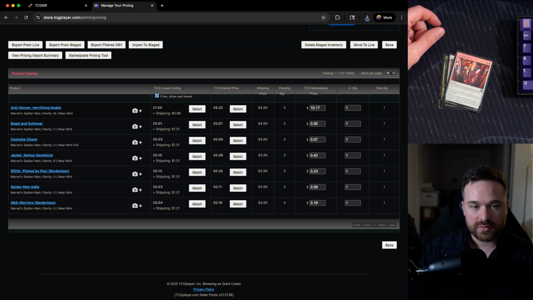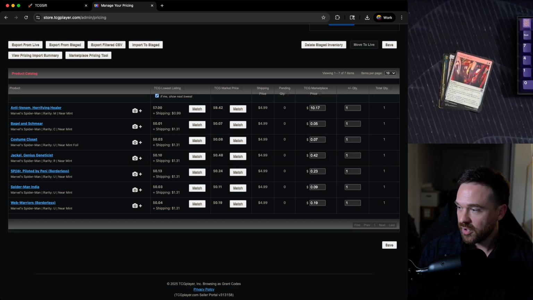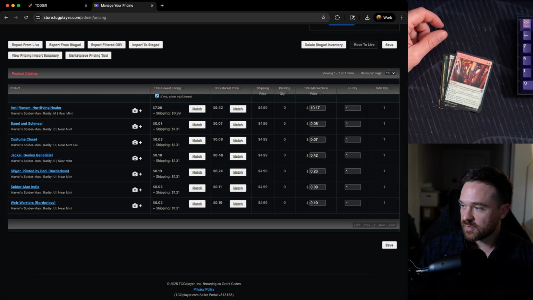And so you'll notice that the prices are pretty close to what market is. So TCGPlayer updates all the time. We update prices one time a day, so these things could change. But you'll see here we have all the cards, Anti-Venom, near mint, and notice Costume Closet even has the near mint foil. And that's it. You would click save, you'd move to live, and there we go. We just listed some cards on TCGPlayer really quickly.